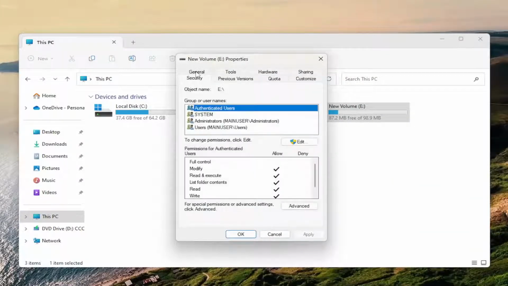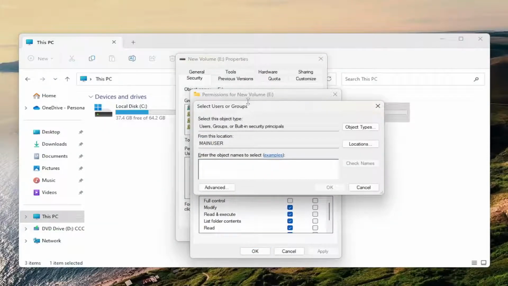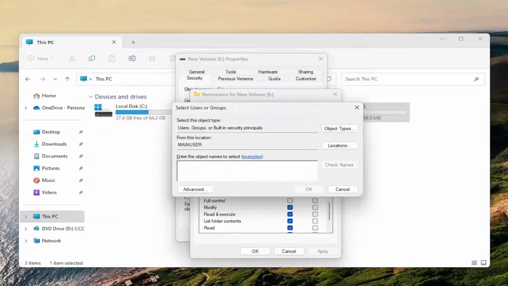Select the Security tab. And then where it says to change permissions, click Edit. Go ahead and select the Edit button here. Now select the Add button. Type in the user account or the name that you want to allow permissions to. Otherwise, you can just type in Everyone if you're unsure.